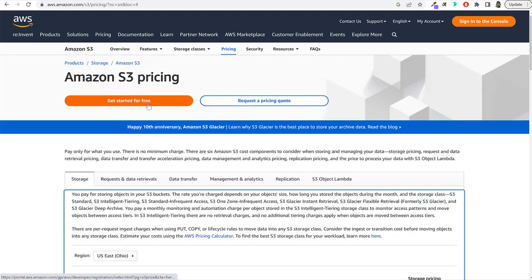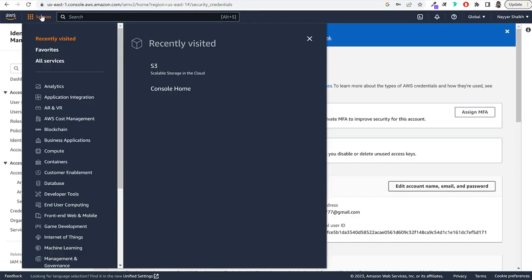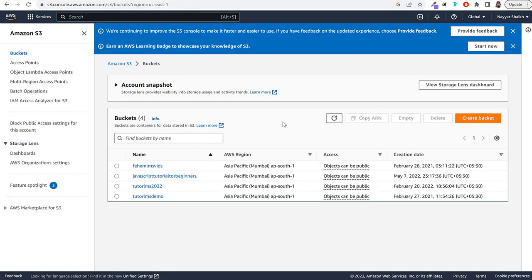So you can click on get started for free, and create an account with Amazon Web Services. I already have an account, so I'll just sign in to my console. But now once you log into your account, you have to click on services at the top left corner. You can see over here. And from here, select S3. And now you have to create different buckets.